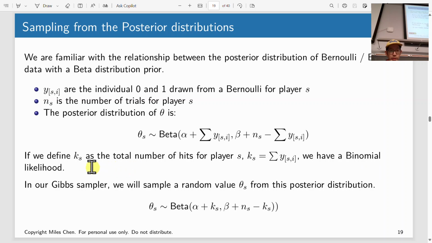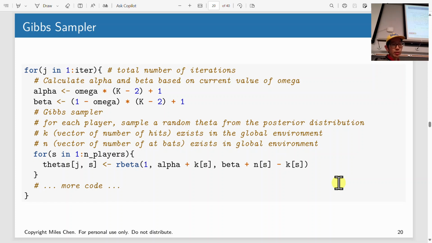And so this is what we get. If we define k sub s as the total number of hits for the player, then we can simplify this to alpha plus the number of hits and beta plus the number of misses, n sub s minus k sub s. So this is how we will start to set up our Gibbs sampler.